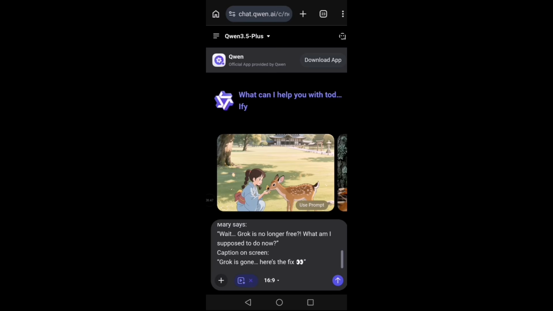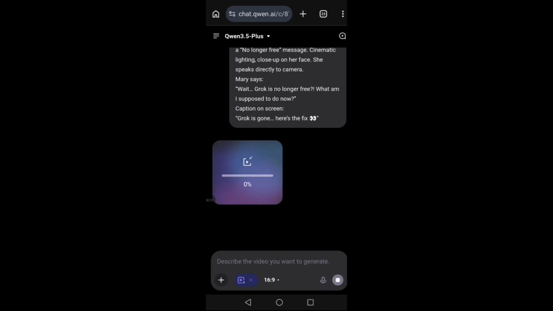For my prompt, I actually used ChatGPT to generate this. I'm sure you already know that. And then let's see what we have already.